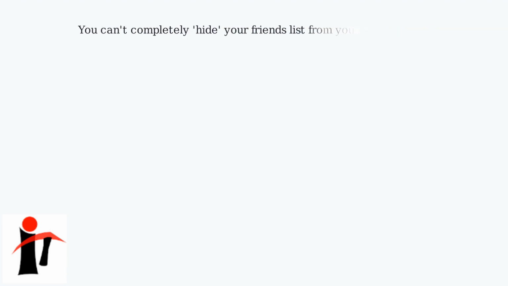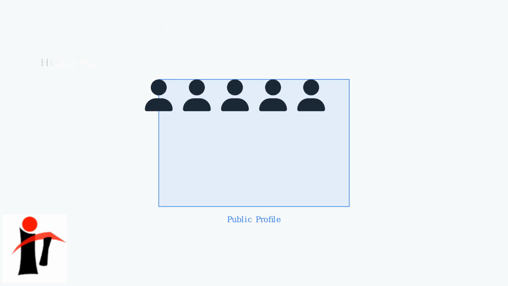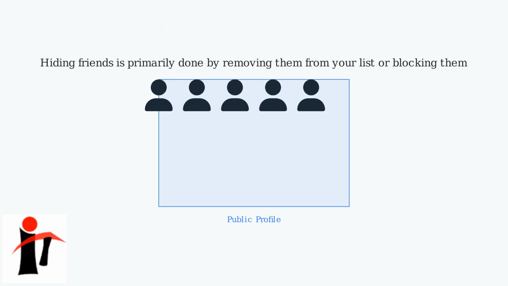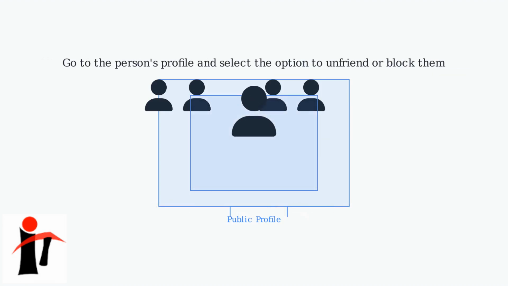While you can't completely hide your friends list from your public profile, you can manage who sees your activity. Hiding friends is primarily done by removing them from your list or blocking them. Blocking someone prevents them from seeing your past and future activity, including transactions. Go to the person's profile and select the option to unfriend or block them.